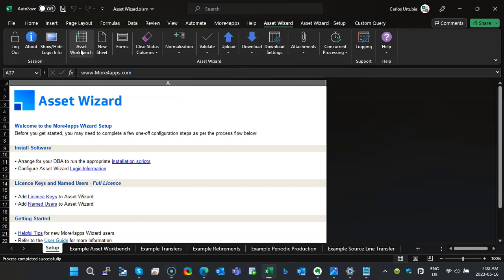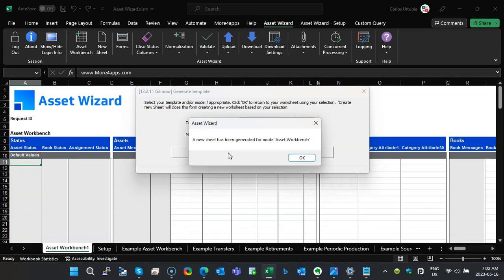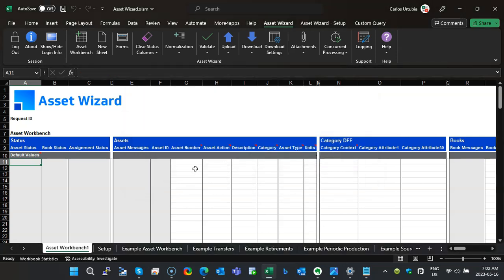And for the asset wizard, we will press the Asset Workbench mode. There will be different options. The Asset Workbench is the one that we need. You have two options, the create new or create all columns. The create new will be similar to the quick addition because you will have a minimum quantity of columns to complete.